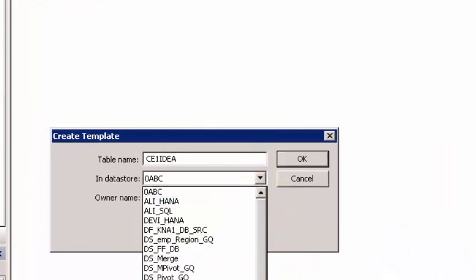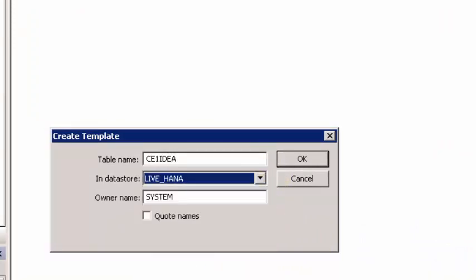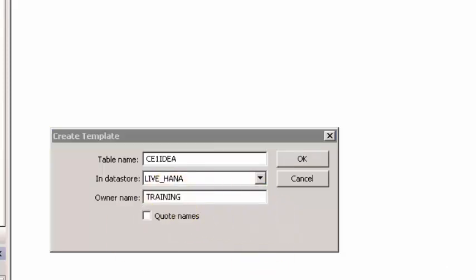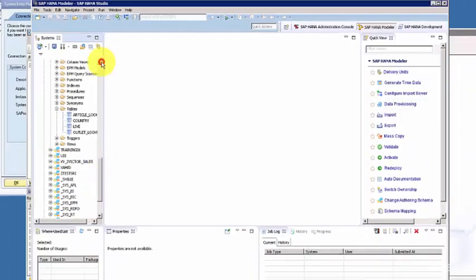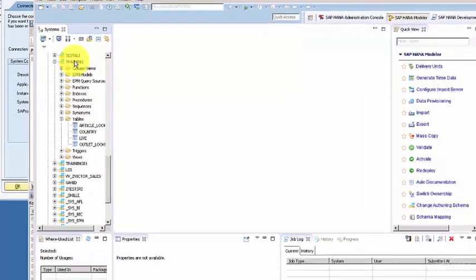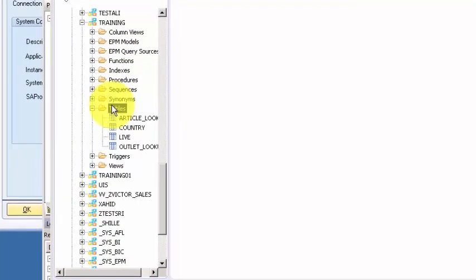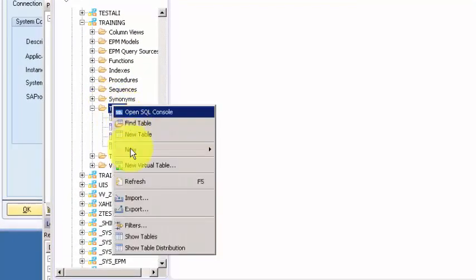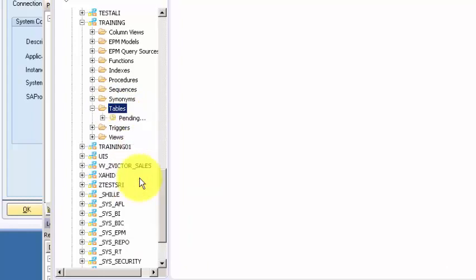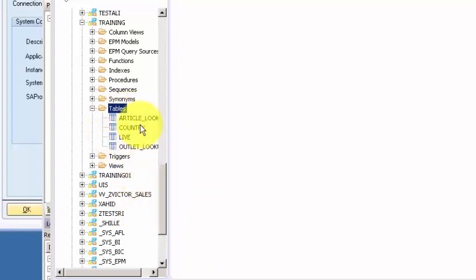Let's use our own data source, which is live_HANA, and the owner name is nothing but your schema name. So we're going to give training. Now let's quickly hop onto the SAP HANA database and take a look at what kind of tables we have in the training schema here. So this is the training schema, and these are the tables. Let me real quick refresh it just to understand what tables we have currently. Alright, so these are the tables which we have, and we're going to bring CE1 into this schema.